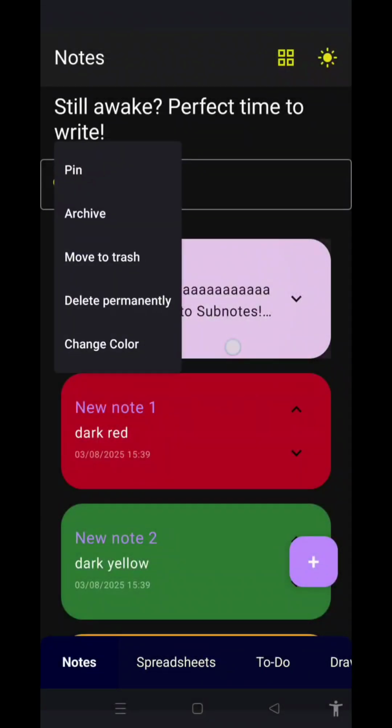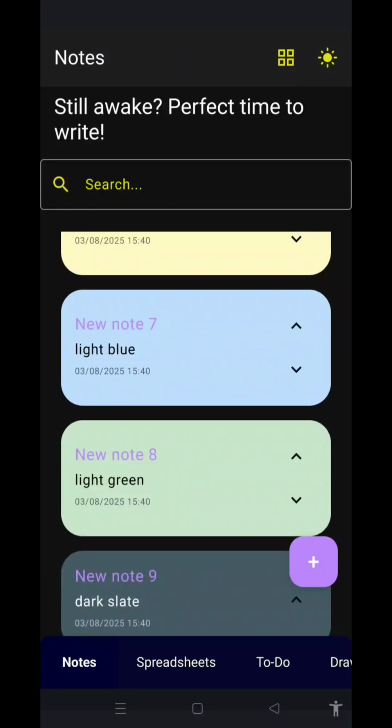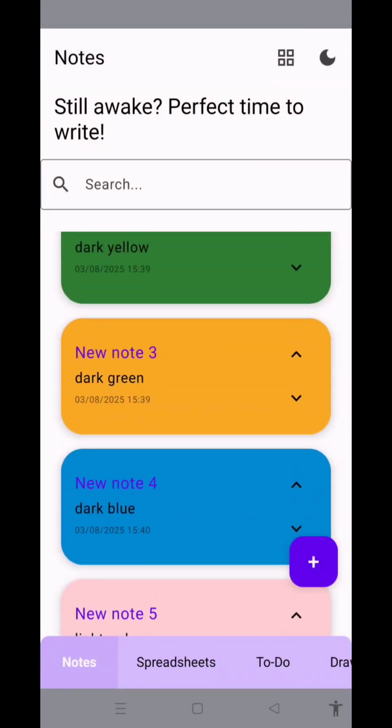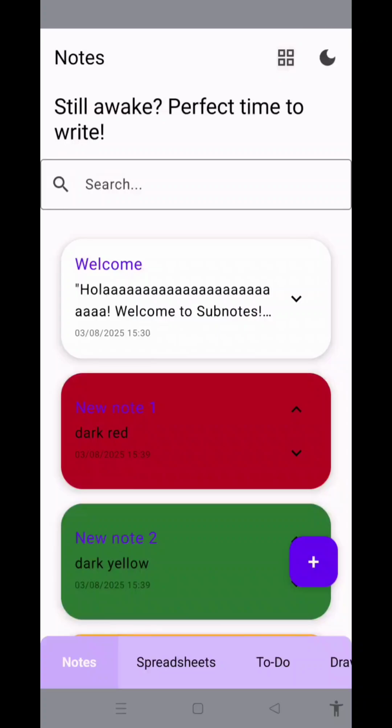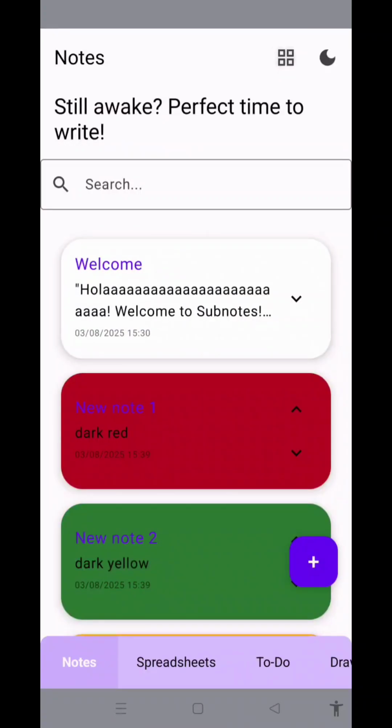I have created several notes to demonstrate some of the colors of the cards and how they look in light and dark mode. You can change the view to list and grid according to your taste. You can also rearrange the cards using the arrow icons to move them up or down.